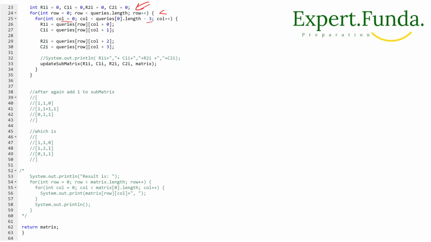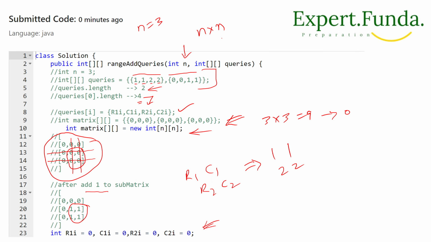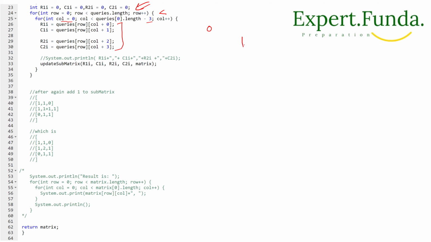Why? Because you will see here, you will understand. I have taken R1. I'm taking it at what location? The first location, the 0 location. If this is 0 0, we'll start from here, and what is the next element we have? If we talk about this one, R1 C1 R2 C2, that is 1 1 2 2. I'll talk about 1 1 2 2.